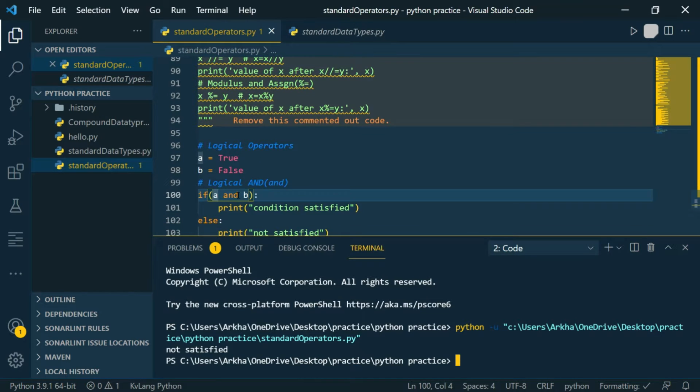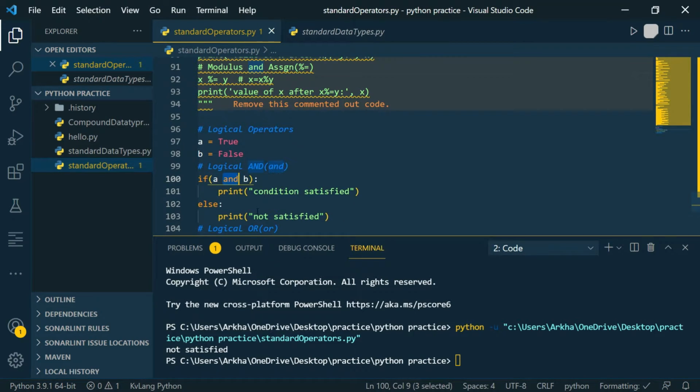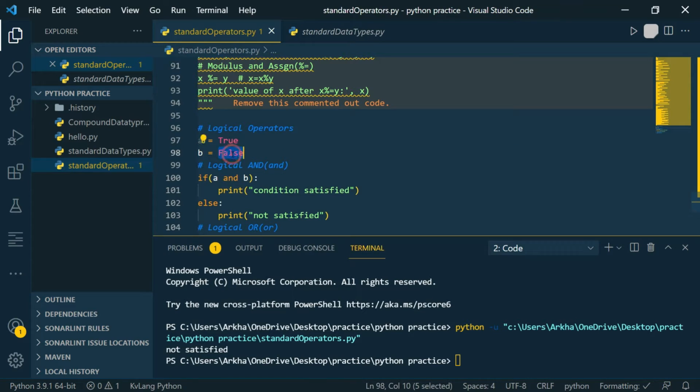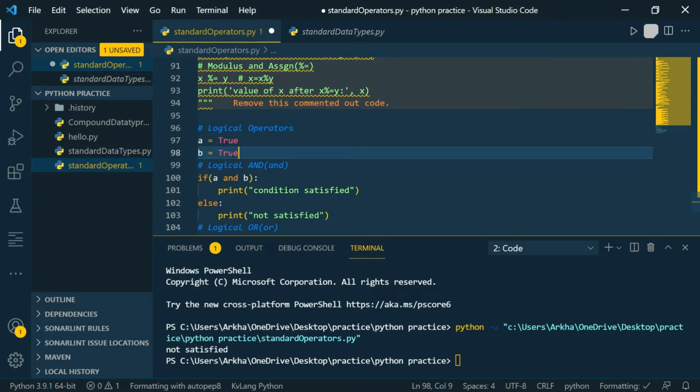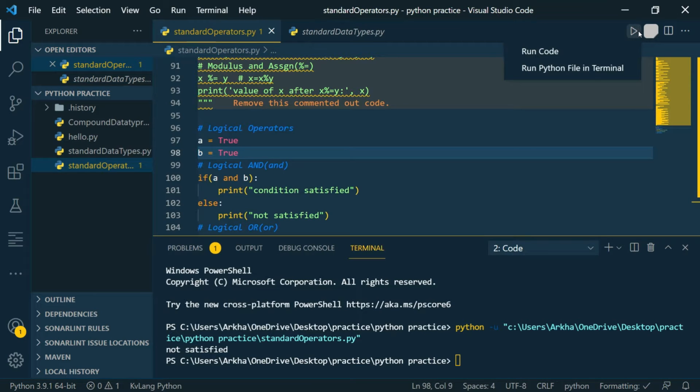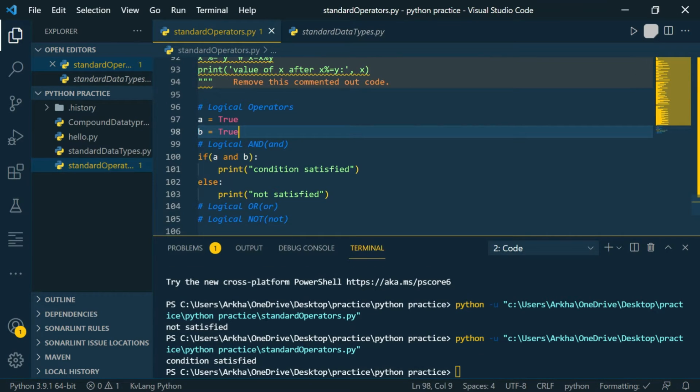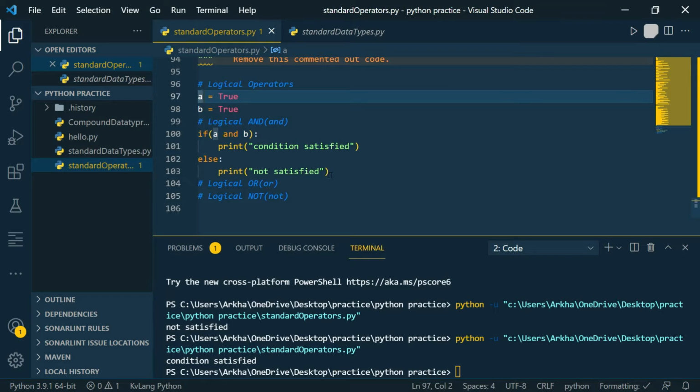If we are using the AND operator between two conditions, then the overall condition will only be satisfied when both the conditions are true. Otherwise it won't. Let's assign true to B and let's run it again. As you can see, condition satisfied is printed. If both are true, then only the condition will be satisfied, otherwise not.